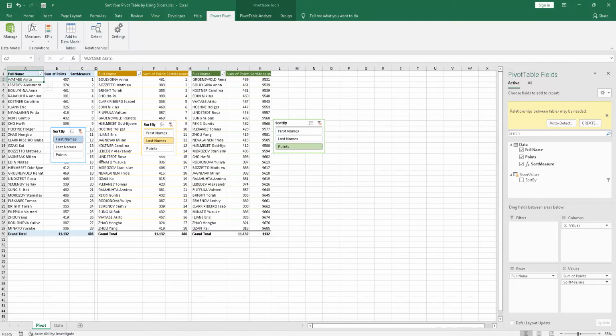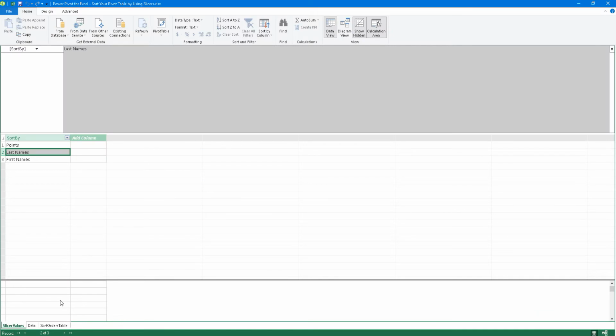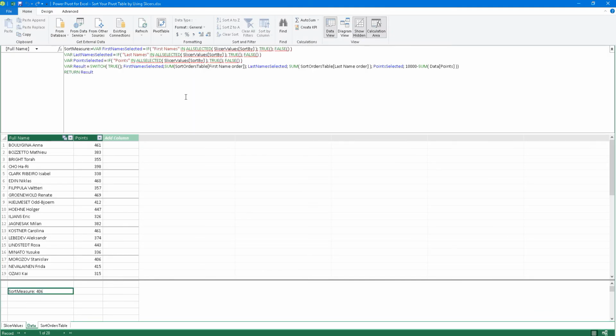Now we need some logic behind all of this. So when we change something in our slicer, that has to change a formula that makes our sort measure, and as a consequence that will sort our full name column. Now let's see that measure. Now that measure is here.